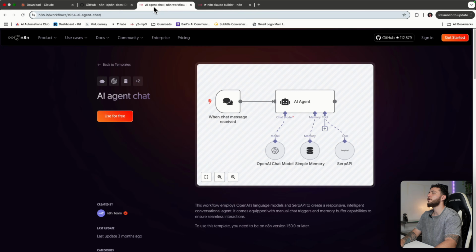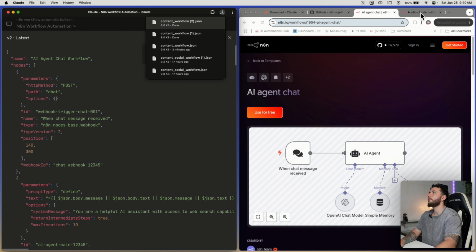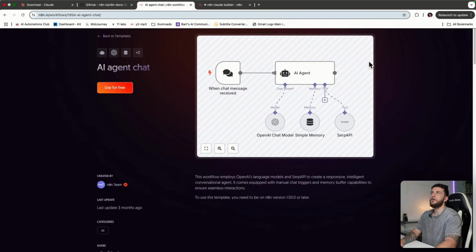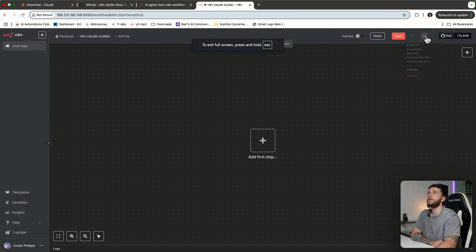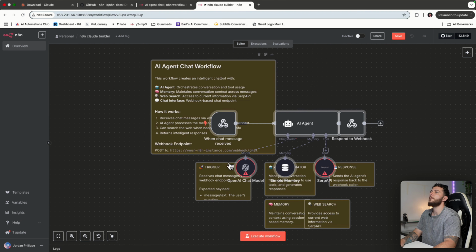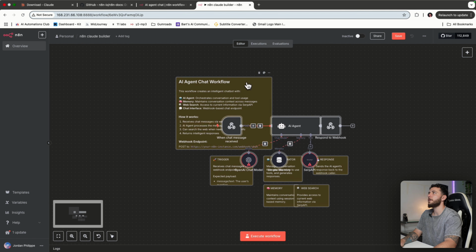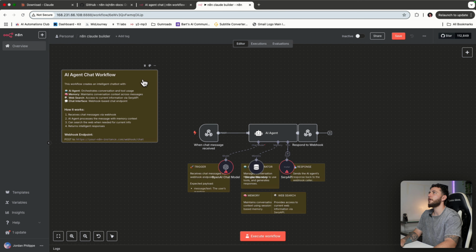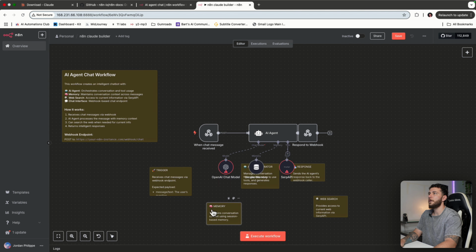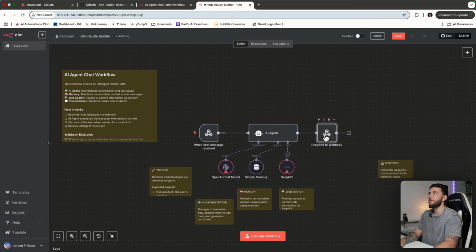Let's just see. Download as a JSON content workflow. Okay, it's the same file name. So let's import this. Import from file. Content workflow 2, JSON. And let's see what it gives us here. So I do like the notes that it's giving us. If I could only move them. Okay, it's actually telling us what everything does, which is actually pretty good, especially if you're just new to building workflows.